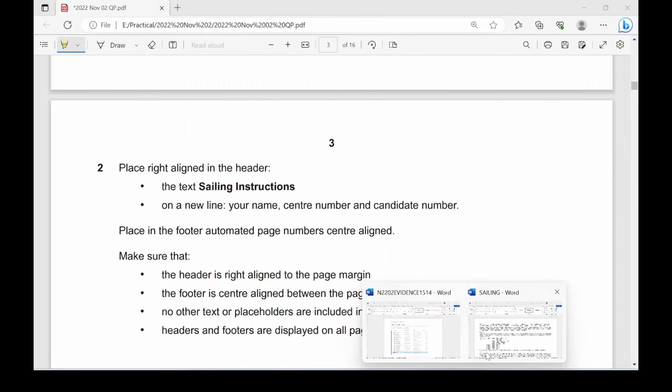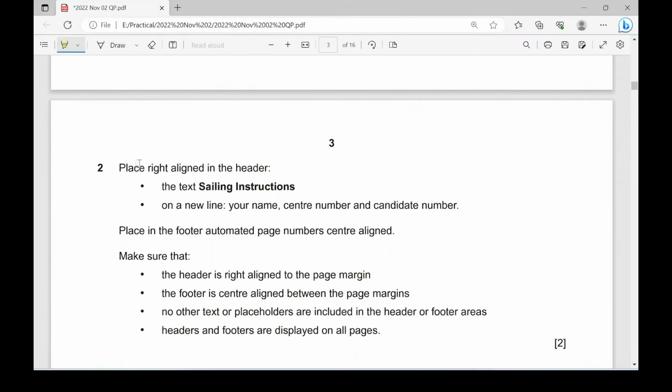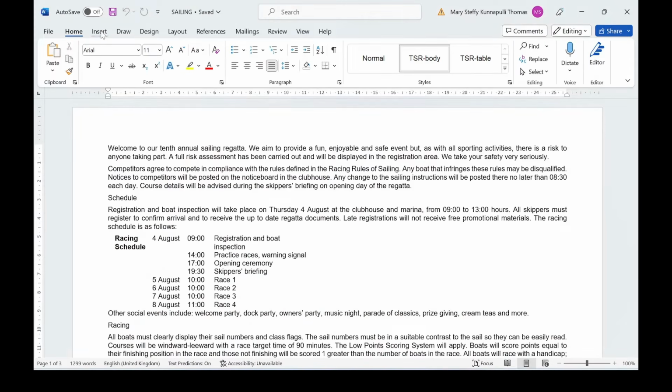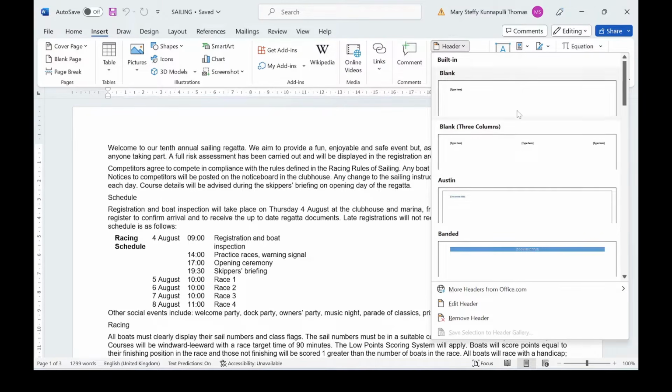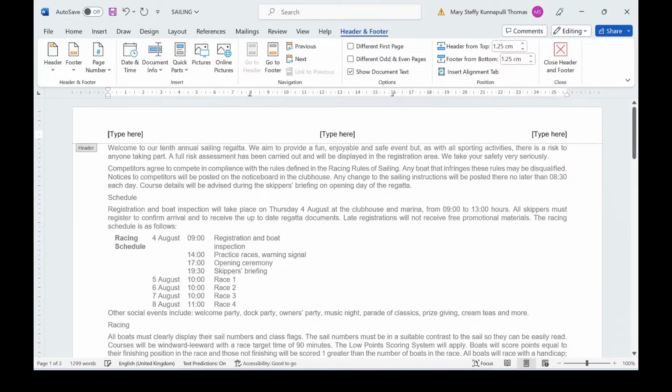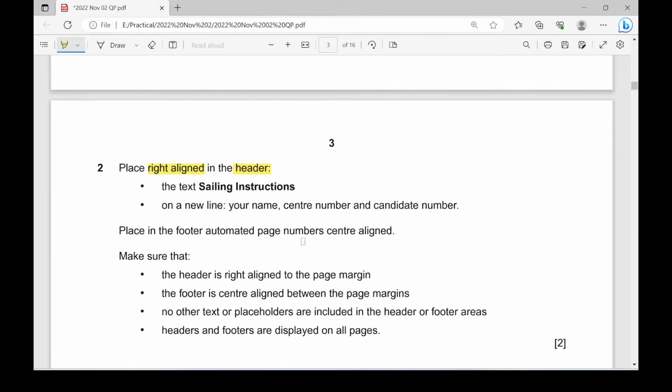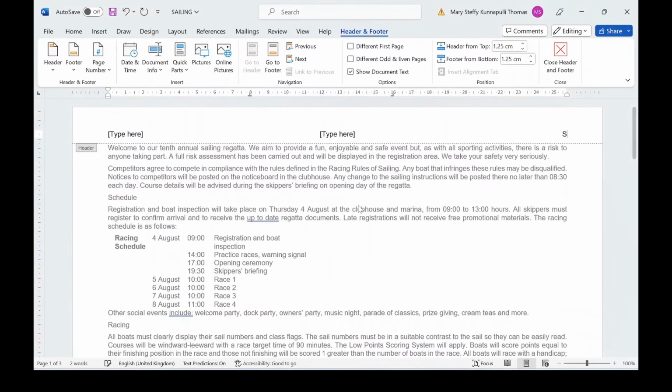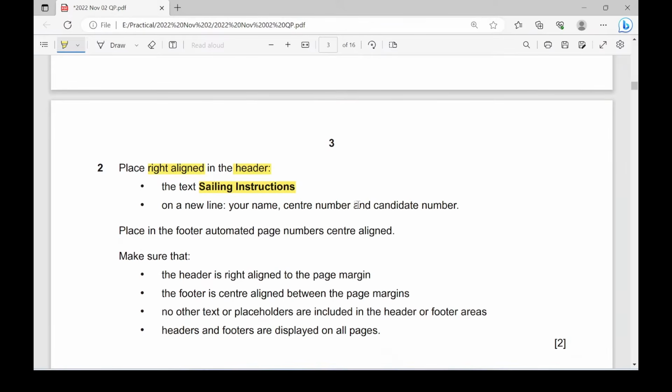Step 2, place right aligned in the header. So we'll have to add the header. Insert tab, header, blank 3 column. Choose the right placeholder. Click on the right placeholder and there type the text Sailing instructions, and then on a new line.